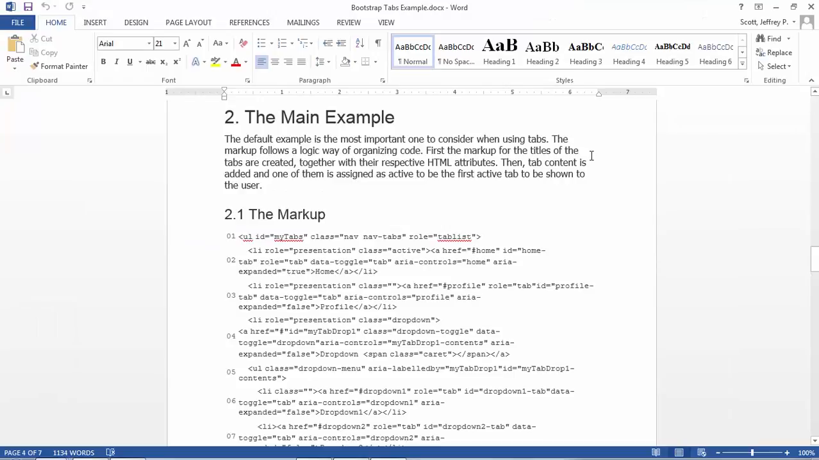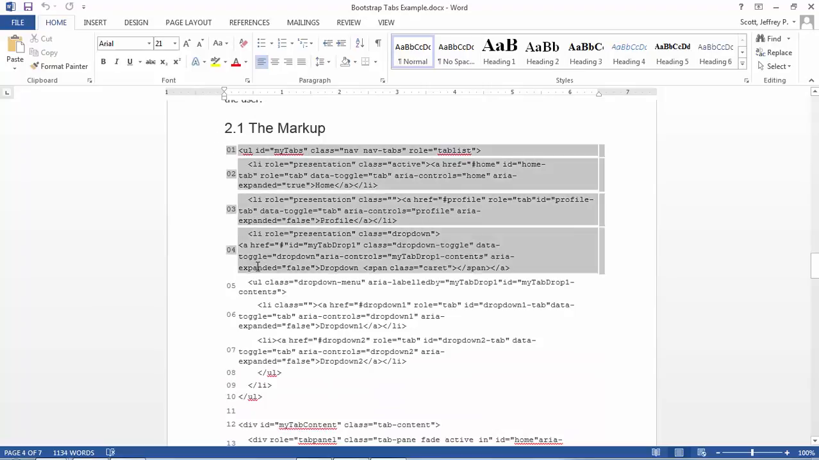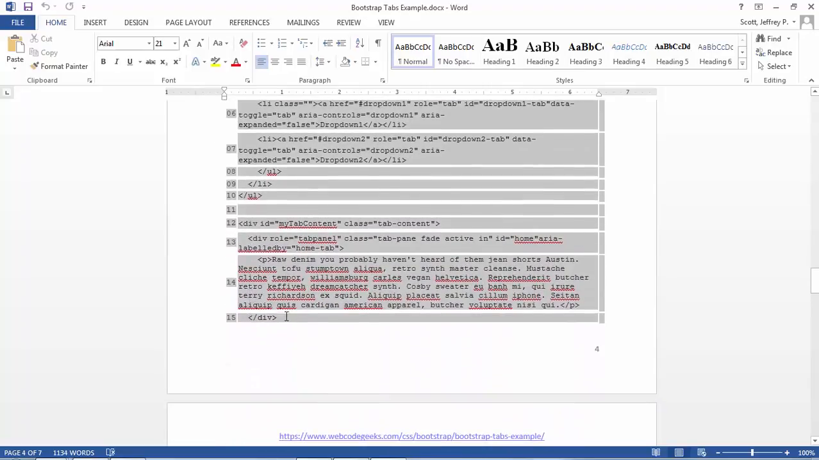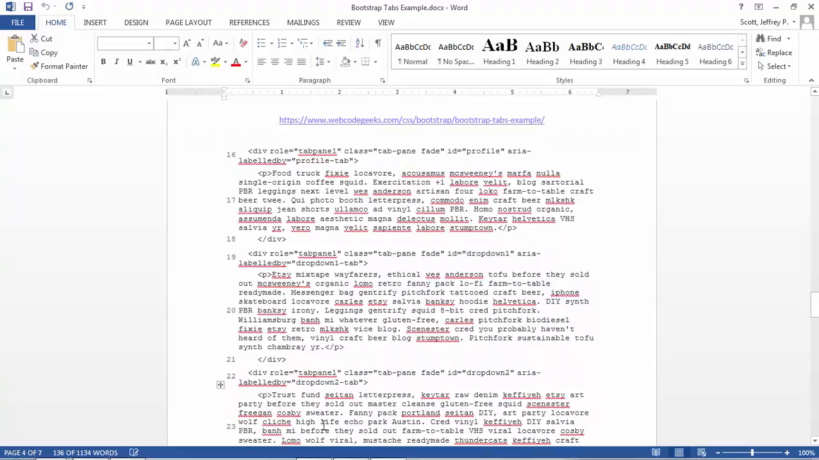So the example says the default example is the most important one to consider when using tabs. The markup follows a logical way of organizing code. First, the markup for the titles of the tabs are created together with their corresponding HTML attributes. Then the tab content is added and one of them is assigned as active. Alright, so again, I'm going to grab everything in here, so let's start by doing that. And then we'll grab this stuff in just a minute.